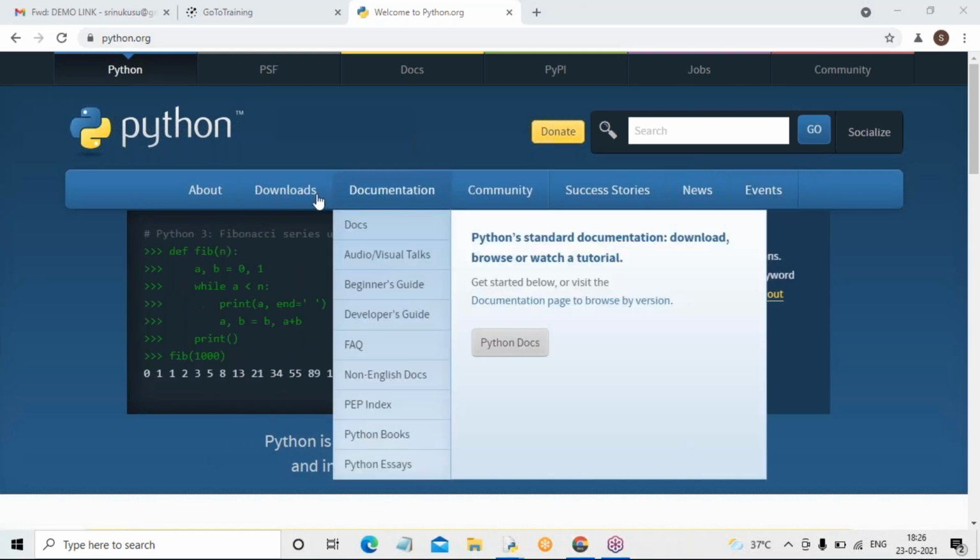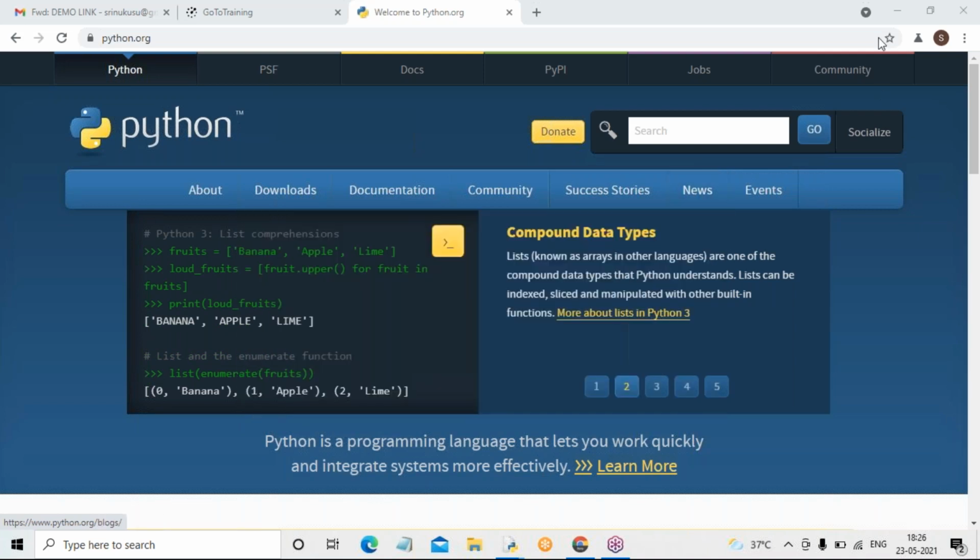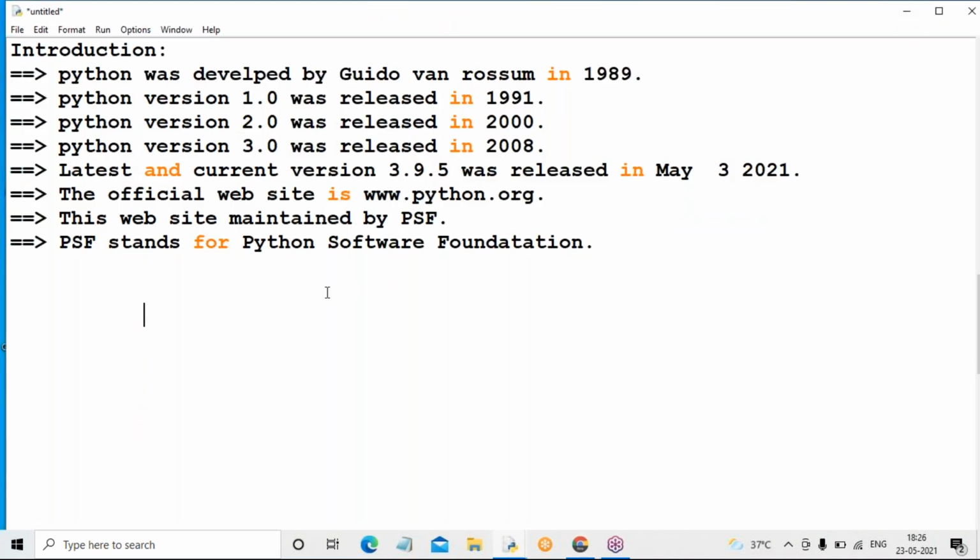If you want to download the software, go to the downloads button and click 3.9.5, then the software will automatically be downloaded to your desktop or laptop. So now, sir, how to download the software? That is the main question. The next question: how to download Python software?